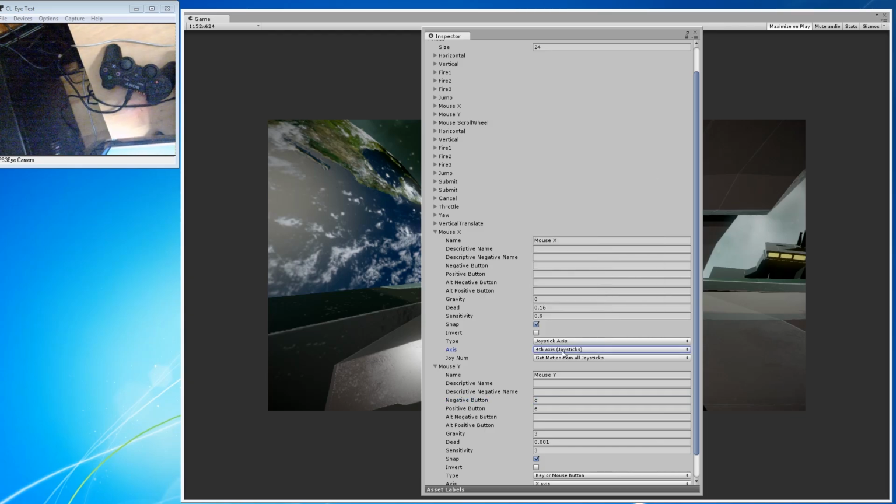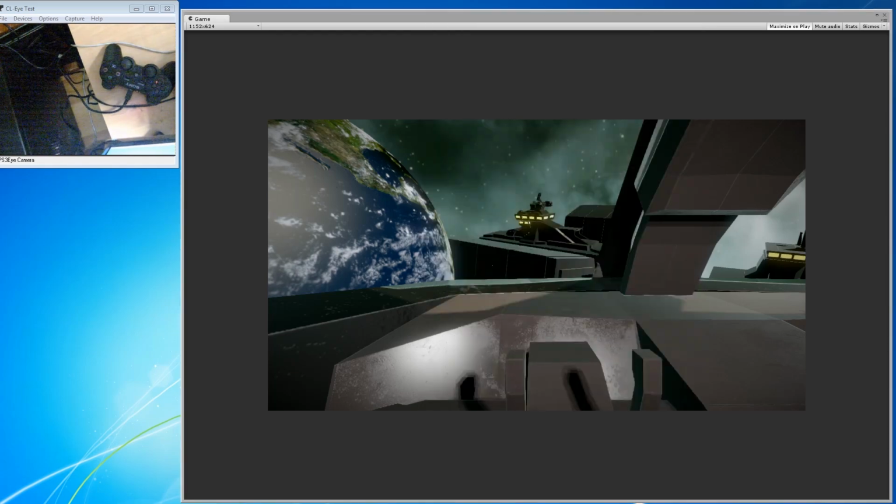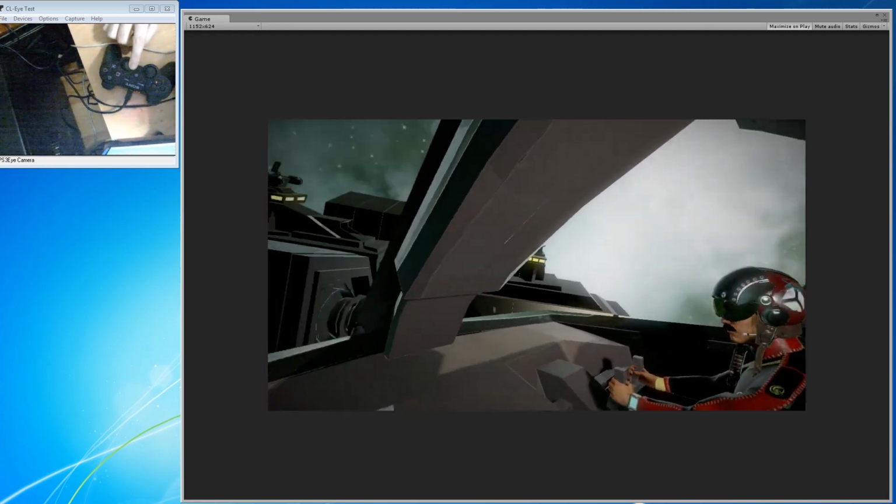The next axis is going to be the mouse Y, and I'm actually going to make this the 4th axis, and for the Y, I'm going to delete the negative button. I'm going to use the same values on the dead and sensitivity, and I'm going to change it to joystick axis, and this will be the 5th axis. So let's hit play and let's see what we are doing now. So now with my right thumbstick I can look around my space.